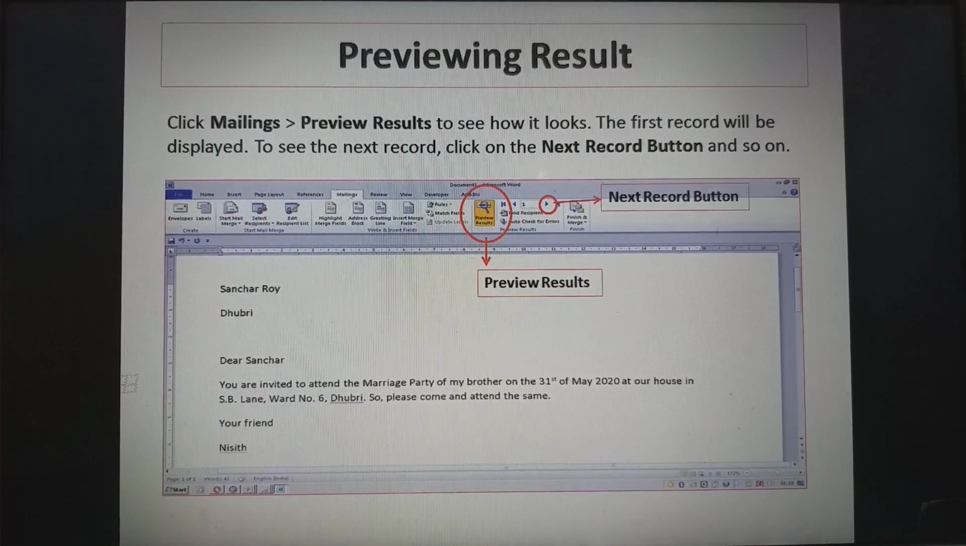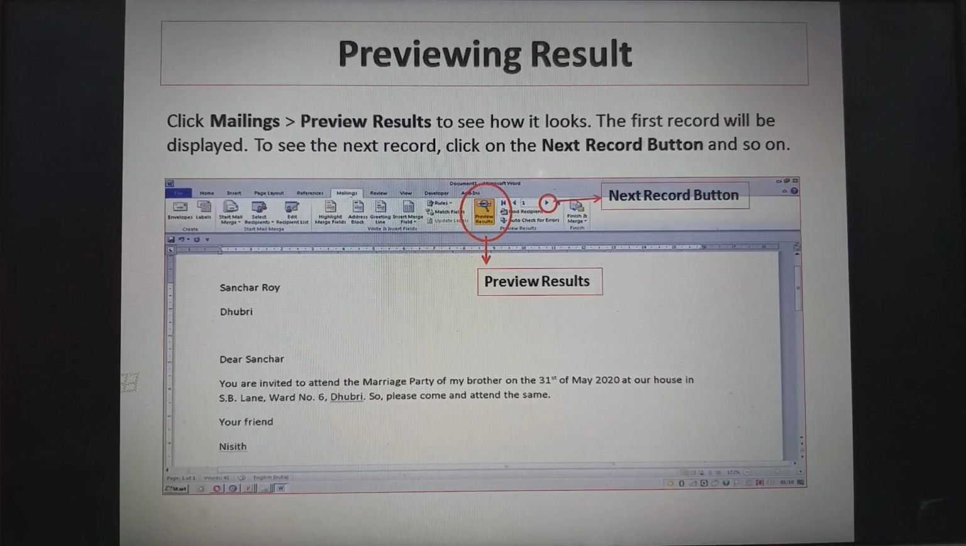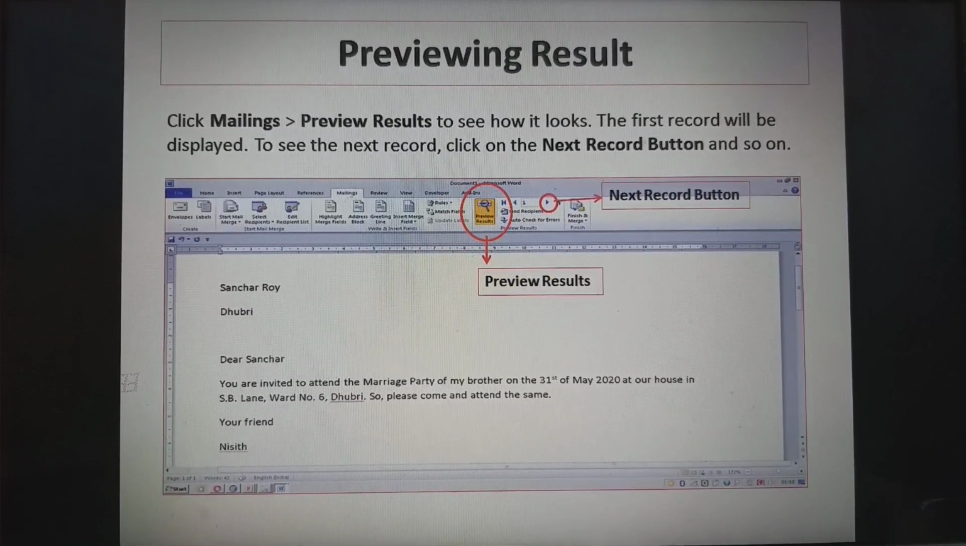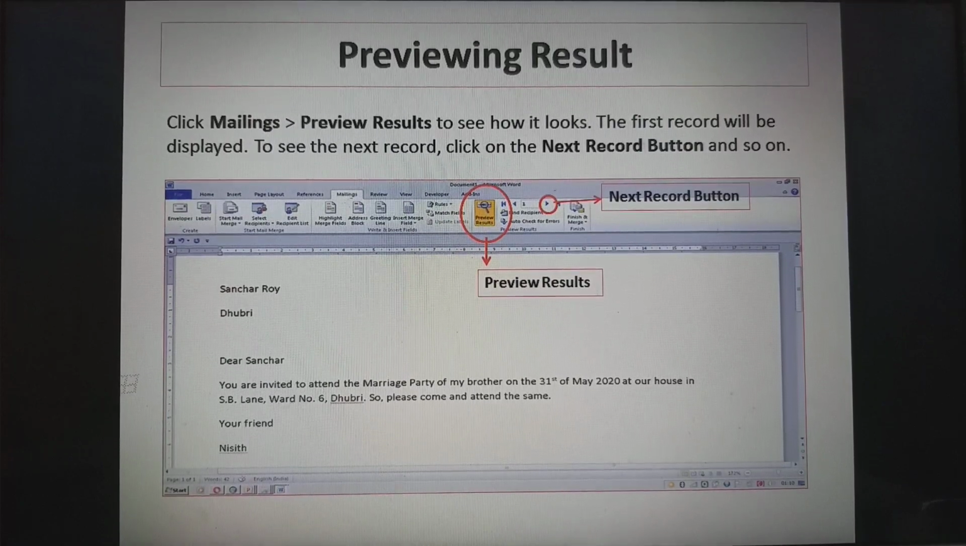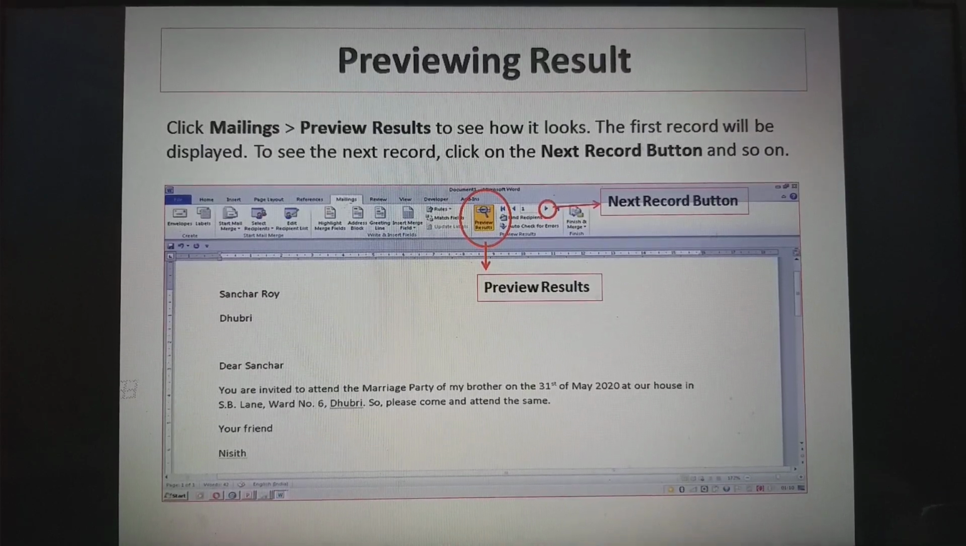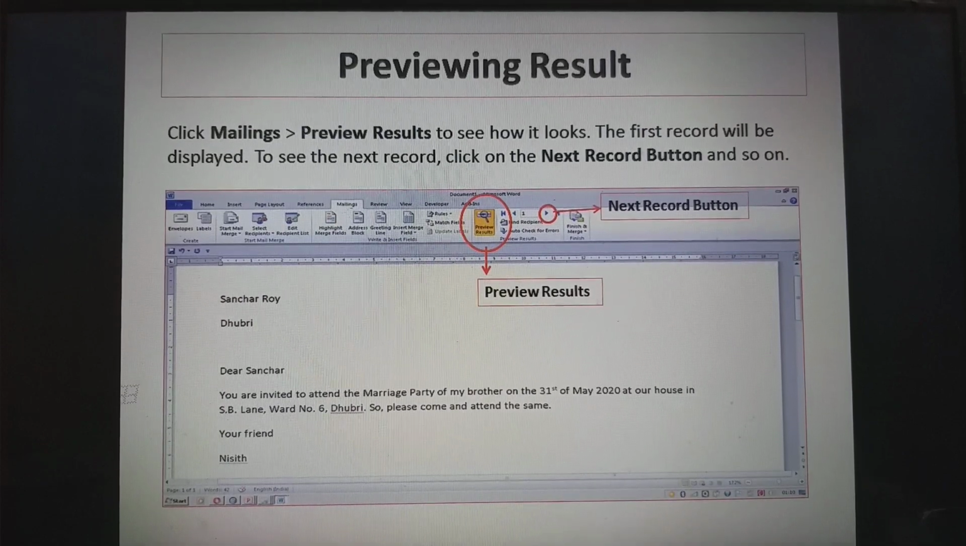Now see, we click Mailings, then Preview Results to see the results. The first record will be displayed by default. Here it is a record of Sanchar Roy. To see the next record, click on the next record button, and so on, to preview the result.